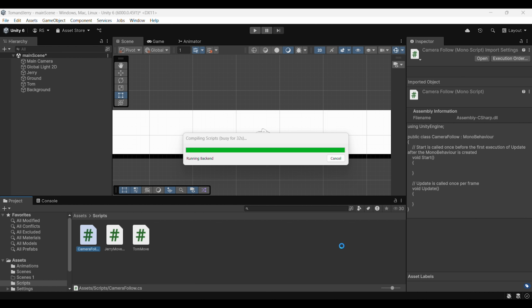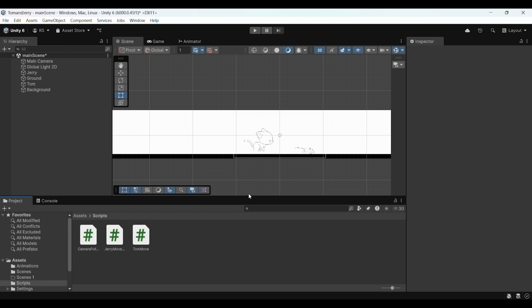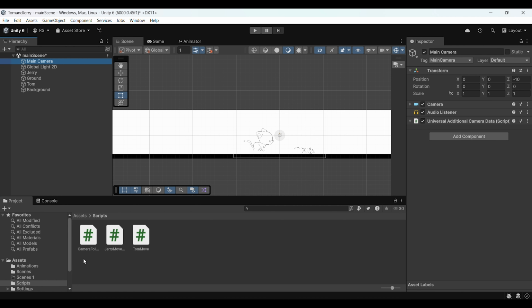Select the main camera in the hierarchy. Click Add Component. Search for CameraFollow. Drag Jerry from the hierarchy into the target field. Set an offset like 200 or tweak it until it looks perfect. You can adjust smooth speed to control how fast the camera catches up.